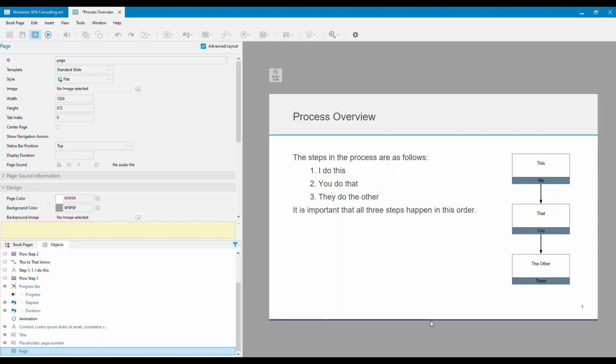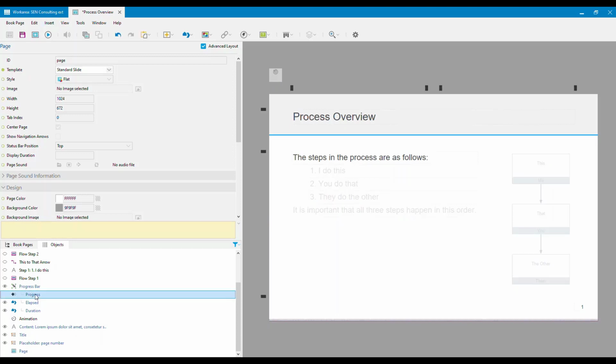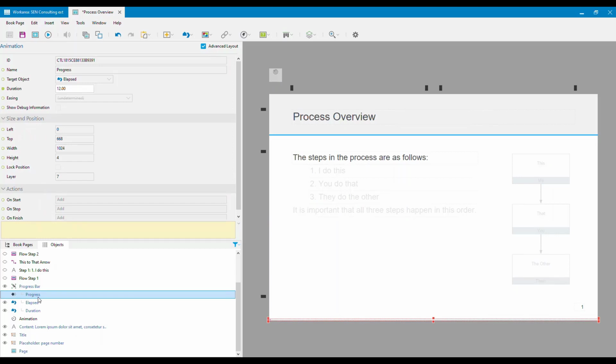So that's a nice, effective progress bar. Again, add it to the template. It will automatically be in all of your book pages then. Just remember that you need to switch it on or make it visible, and you need to set the time in the progress field.